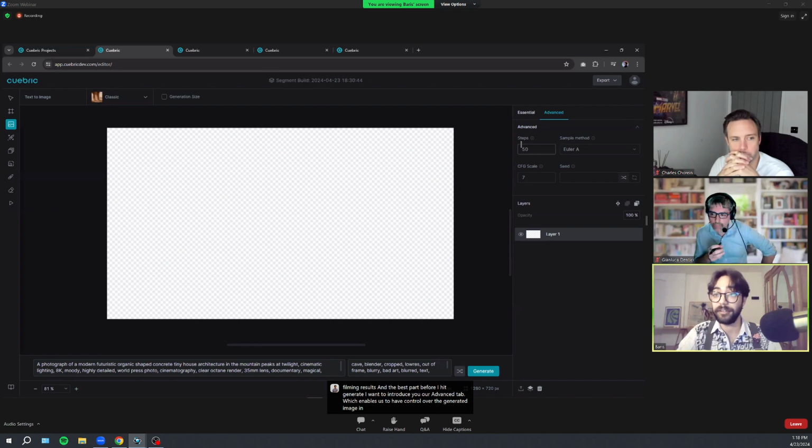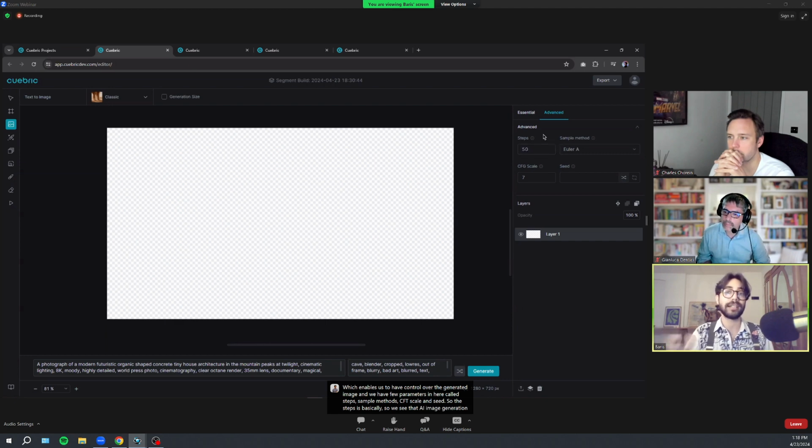And we have a few parameters in here called steps, sample methods, CFG scale, and seed. So the steps is basically, we see that AI image generation always starts with a noisy image. So that noise will be removed gradually to become the thing that we write the prompt of. So the higher the steps are, that means we have more details in the image. So it is the steps for how many times it will remove that noise.